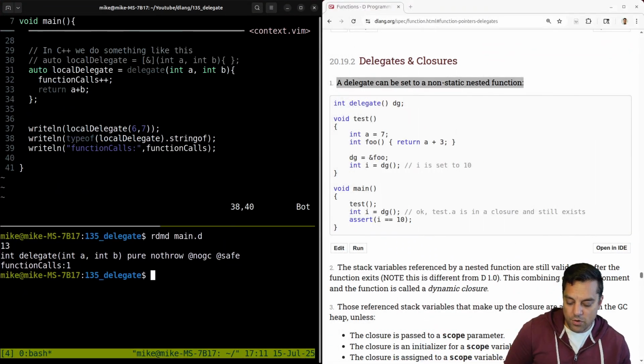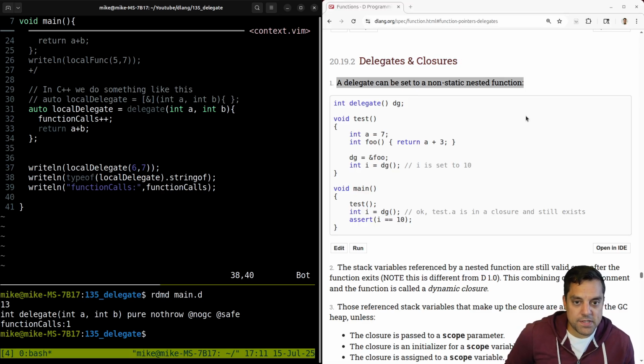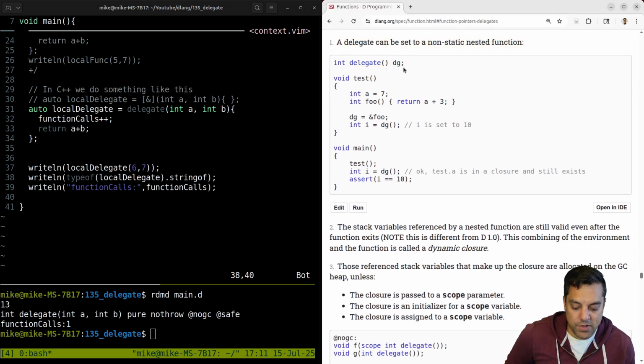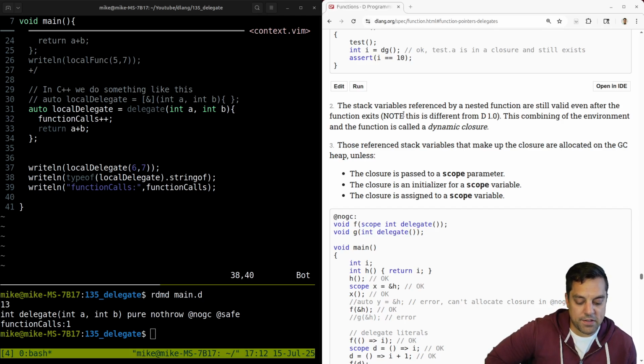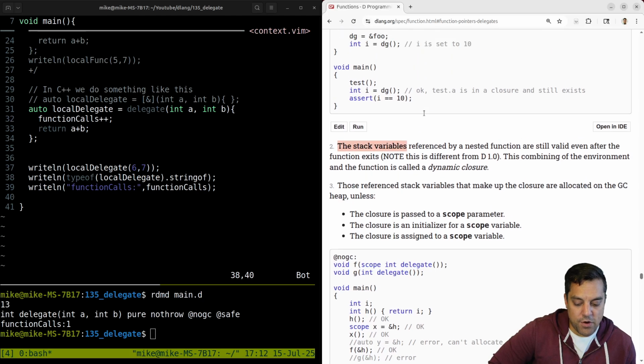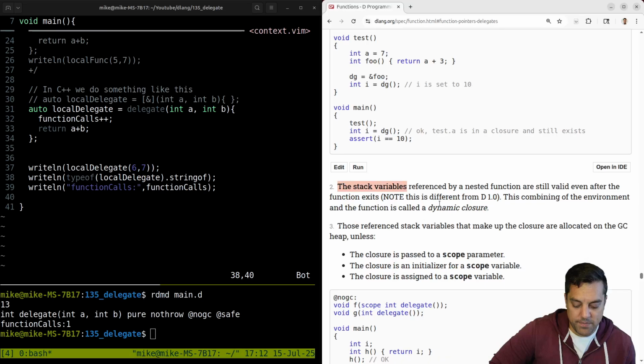Okay, now one or two other things to show here. Let's go through the documentation so you can see a similar example where I can point this delegate to foo. And foo, of course, we can see is referencing some variable outside of its scope. So again, this is assignable here, just like the function. Okay, and in this section, function pointers, delegates, and closures, here's a little note, note number 2 here. This combining of the environment, so that's the surrounding variables, and the function is called the dynamic closure.